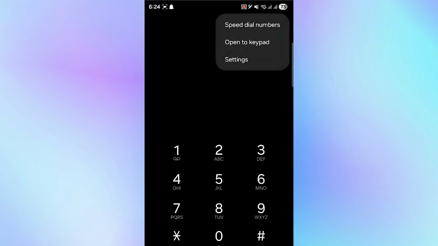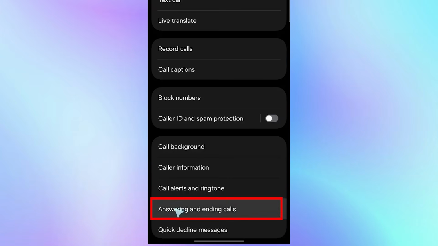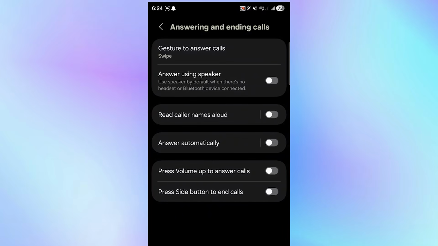Now, click the three-dotted icon in the top right of your mobile phone. Now, click settings. Here, you will see these options appearing. You'll have to simply click on the option that says answering and ending calls. Click on this option and it will show up this page.